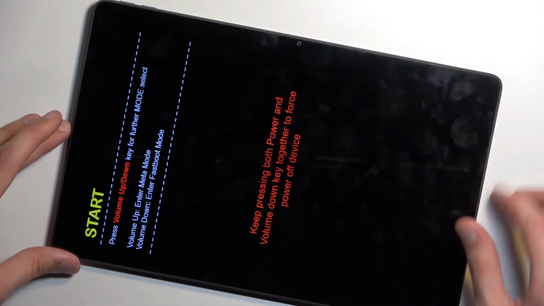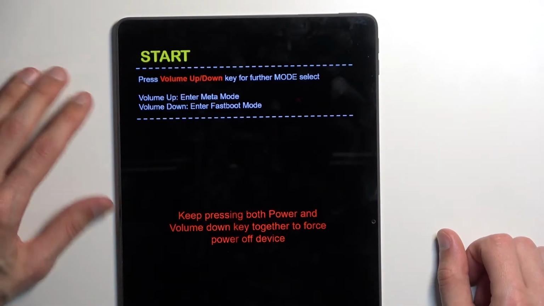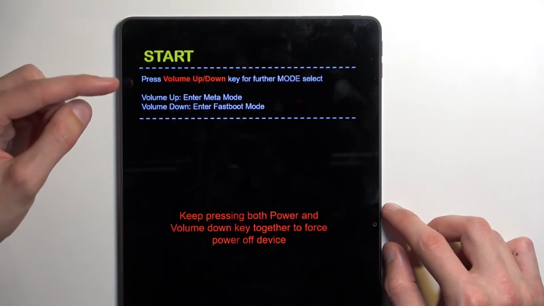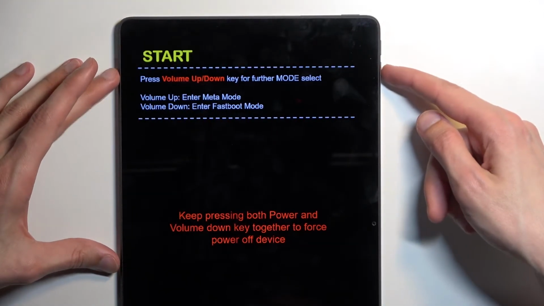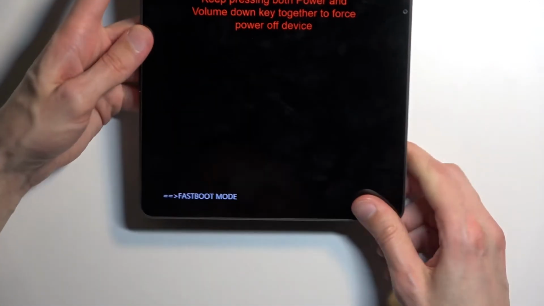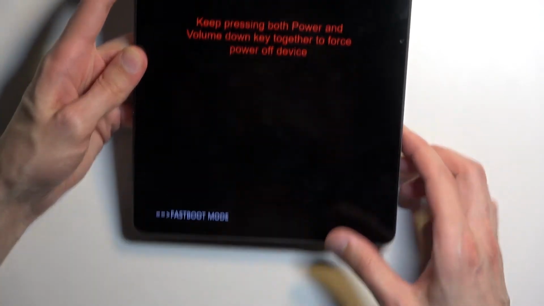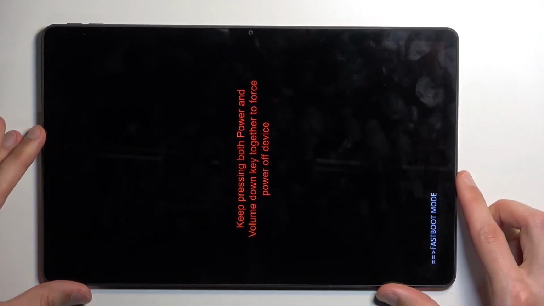Now this will boot us into, I believe this is boot mode or whatever that is. But in here you can see we have volume down to enter Fastboot mode. So we're going to press volume down. And at the bottom you will see Fastboot mode. So there we go, that's all we needed to do. So that is how you boot your device into Fastboot mode.